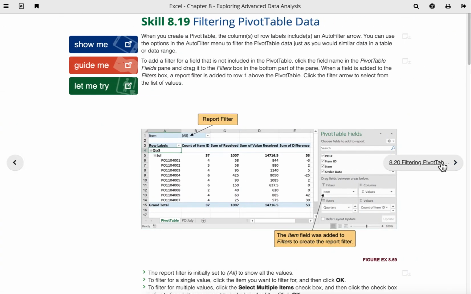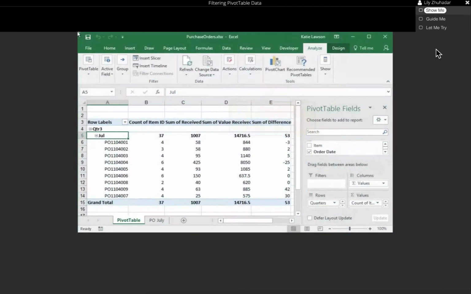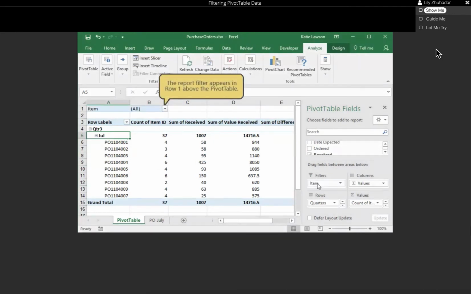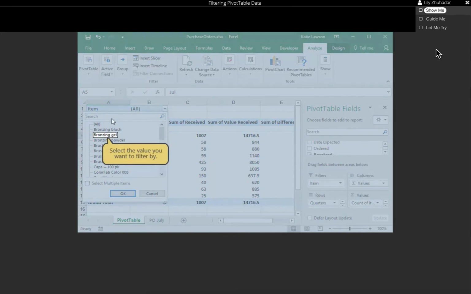We're going to filter now the pivot table data. To add a report filter, click the field name in the Pivot Table Fields pane and drag it to the filter box. The report filter appears in row 1 above the pivot table. Click the filter arrow, select the value you want to filter by, and click OK.